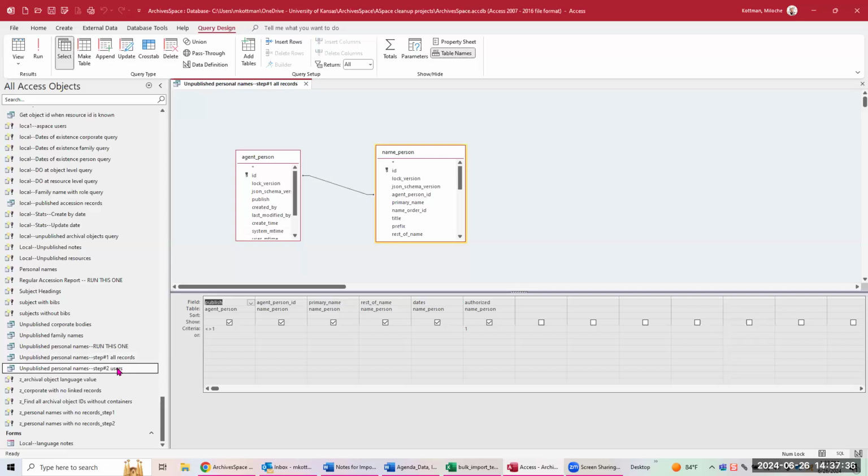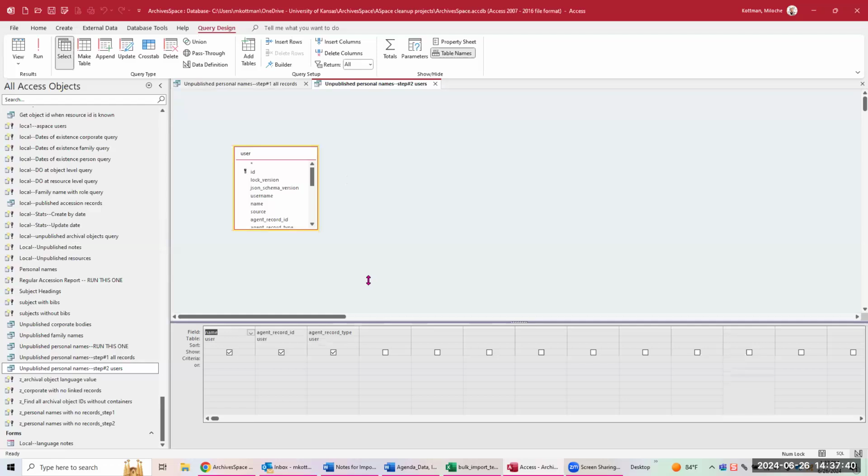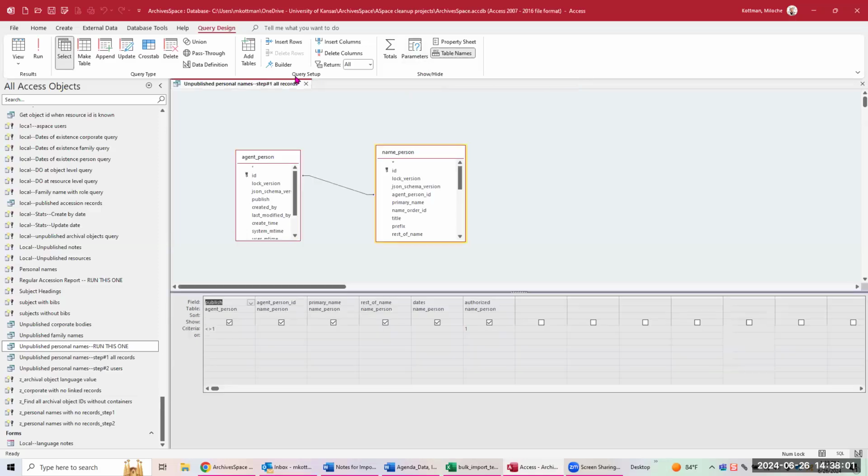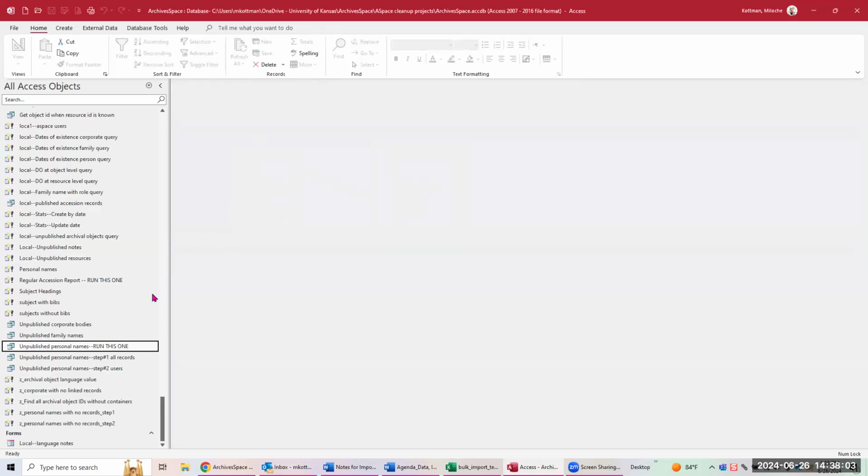And then I have this one that is the user, because as you know, every staff user in ArchivesSpace also gets a record, and those should be not published. And this third one actually takes both of those and munges them together, so I only have to run the one report. I just had to create two other queries to get it. That one I run frequently.